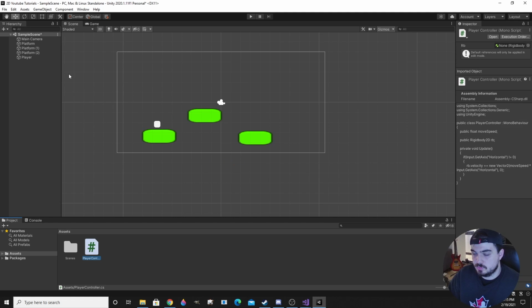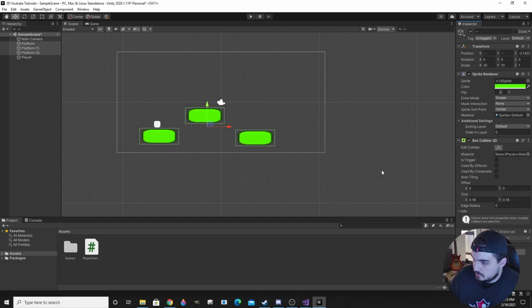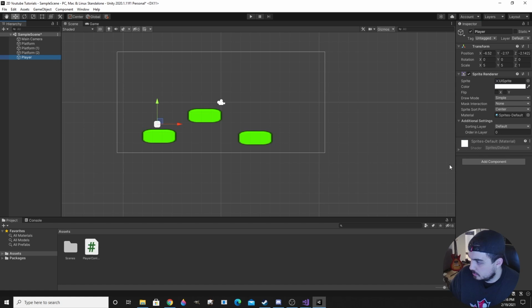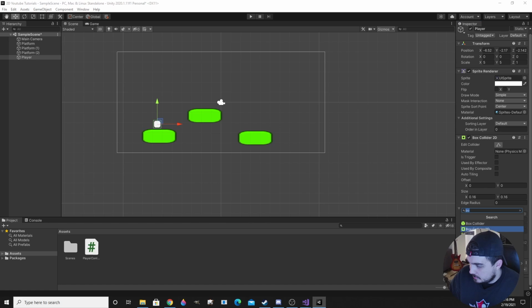There's a few things we want to do to our platforms here. So when we select all our platforms, you can do this individually or select them all. We want to add a Box Collider 2D here, so our physics engine doesn't just pass through these squares here. And on our player, we're also going to want to add a box collider. And we're also going to want to add a Rigidbody 2D that we brought up in our code.